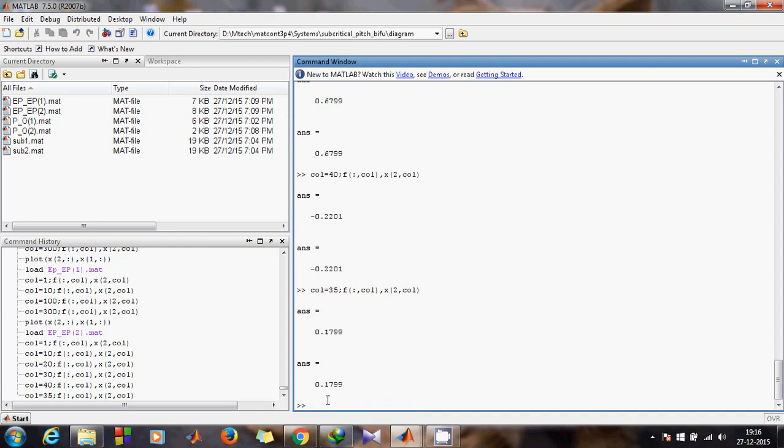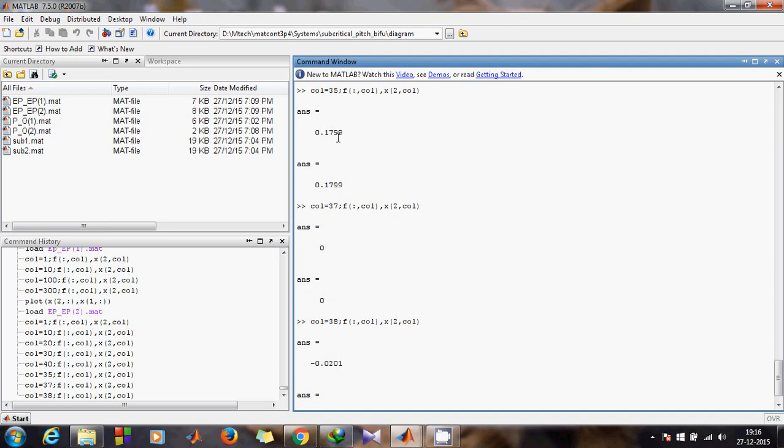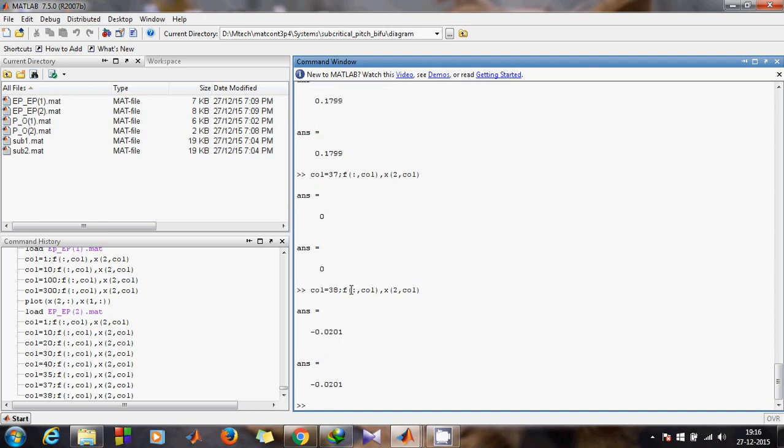So check 35. 35 is positive, so go to 37. I see 37 is 0. So check 38, and you can see it's less than 0. So 37 is 0, and 35 was greater than 0. You can also check 36 for your convenience. 36 is greater than 0. So in the 37th column the value changes.